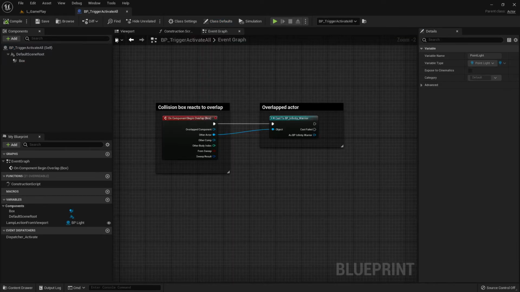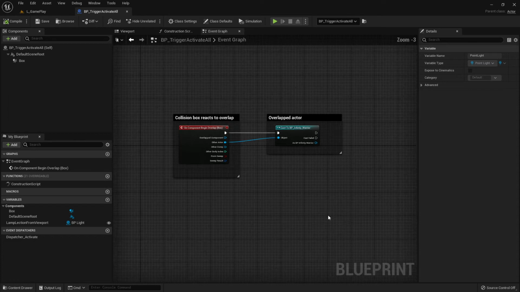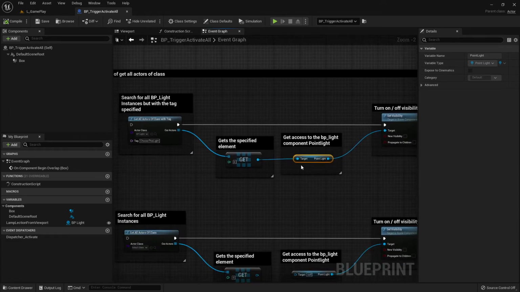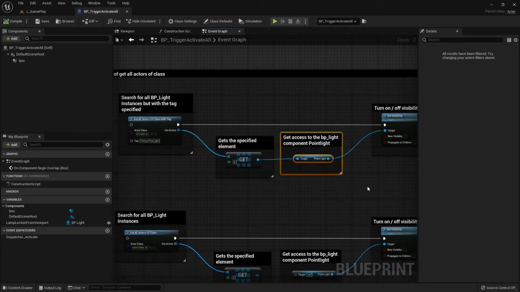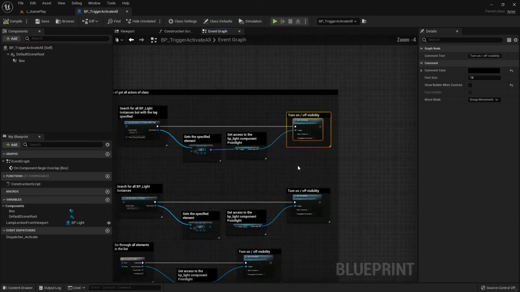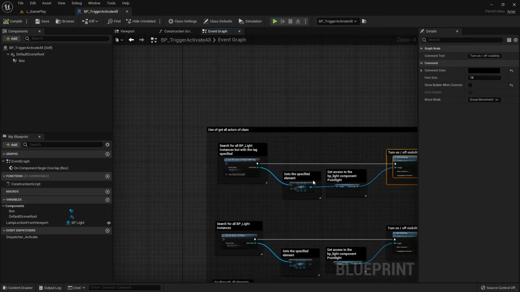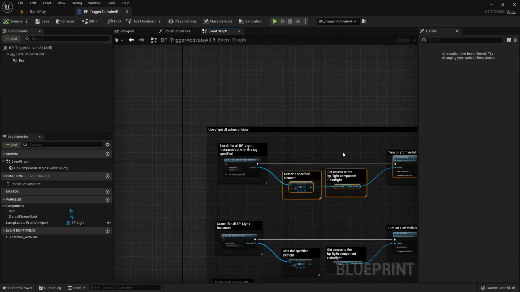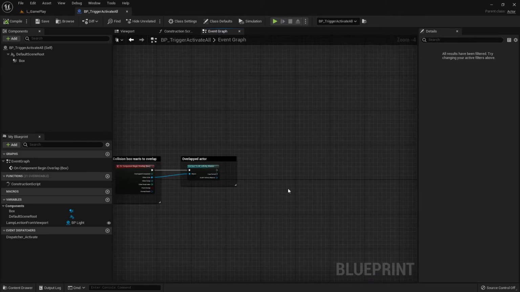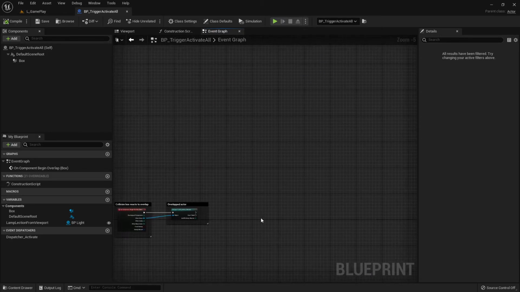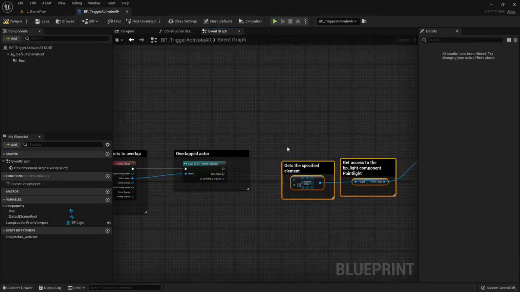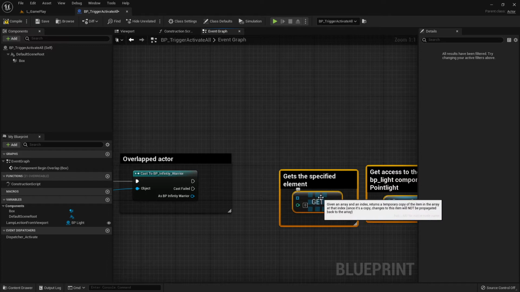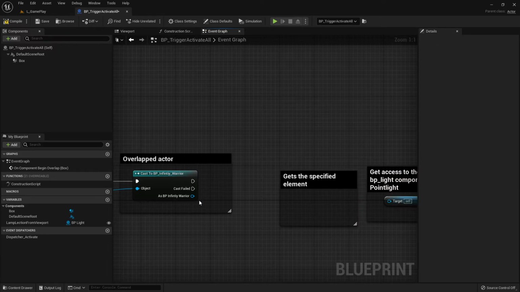I repeated this one. Why am I repeating this? Because I first get access to this blueprint, and then I get access again to this component light, and then I can turn it off. This one is actually similar to this version here, that's why I copy it. I don't need to waste too much time. The only difference is that here I used an array, and here I can't use an array.